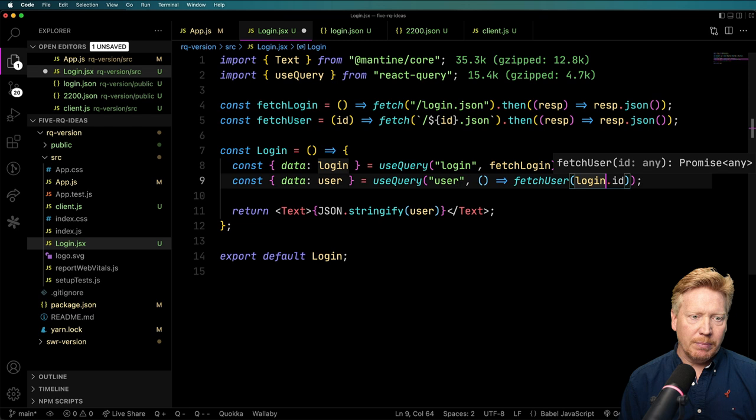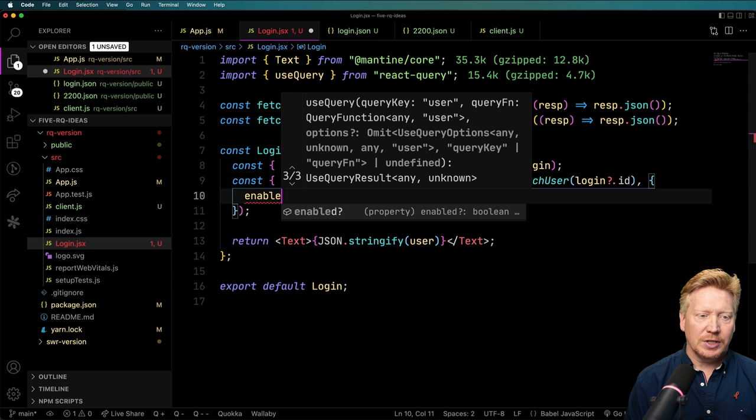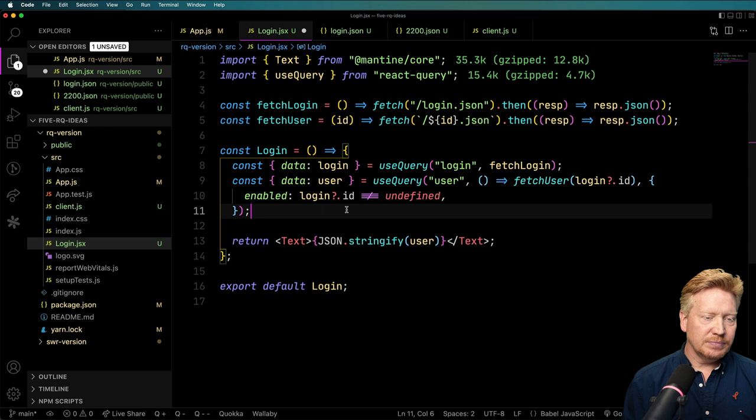So what we should do is use a question mark dot to basically say, well, if the login is null, then don't blow up. But we don't even want to run this until we have that data. So we're going to use the enabled option on here to basically say, well, only do this if the login ID is not undefined. Cool, right?